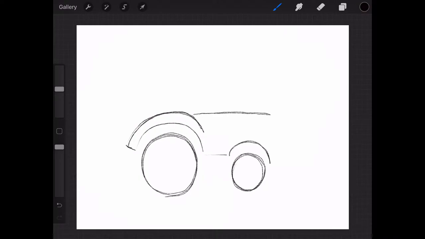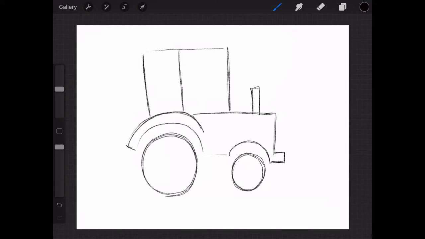Okay, so now we're making the body. We made the two round parts that go over the wheel. Now we're going to be making this part over it. Now we're gonna make a straight line up. This is the top, I guess you would call it the cab of the tractor. So it's kind of just like a nice big square on top, and then a line down the middle to make the second window. And this is the smokestack.